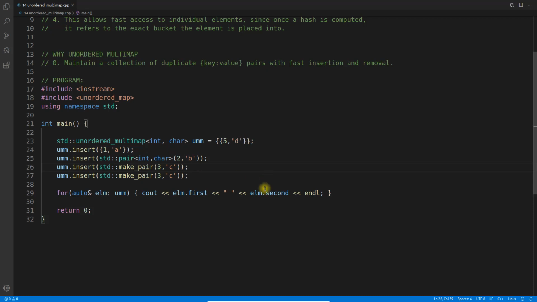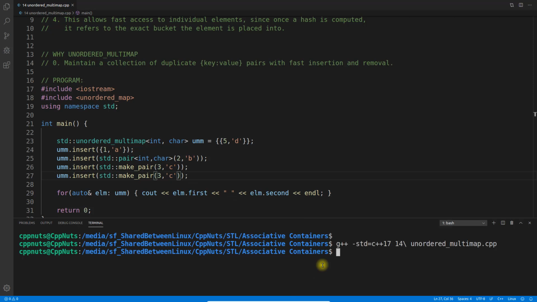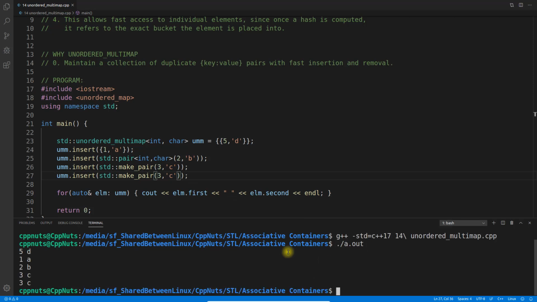So if you notice here, we have this data duplicated, correct? If it was a map, then it would still be 1, but as it is not a map, it is a multimap, it is going to store 3C, 3C two times. So let's compile this and verify it. So compiled it and let's execute this. See, we have 3C and 3C two times.